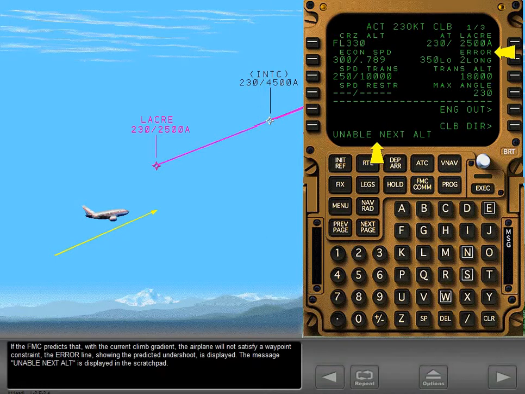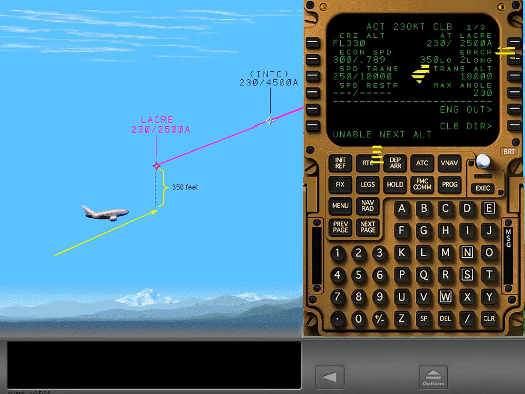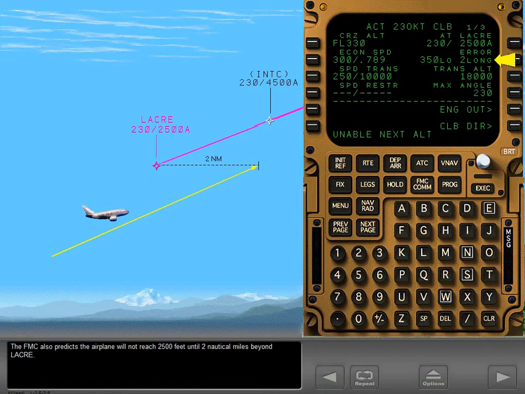If the FMC predicts that, with the current climb gradient, the airplane will not satisfy a waypoint constraint, the error line showing the predicted undershoot is displayed. The message, "Unable next altitude," is displayed in the scratch pad. In this case, the FMC predicts the airplane will be 350 feet low as it crosses Laker. The FMC also predicts the airplane will not reach 2,500 feet until 2 nautical miles beyond Laker.